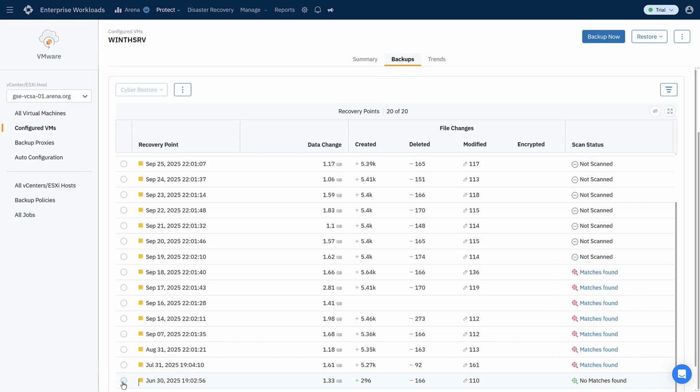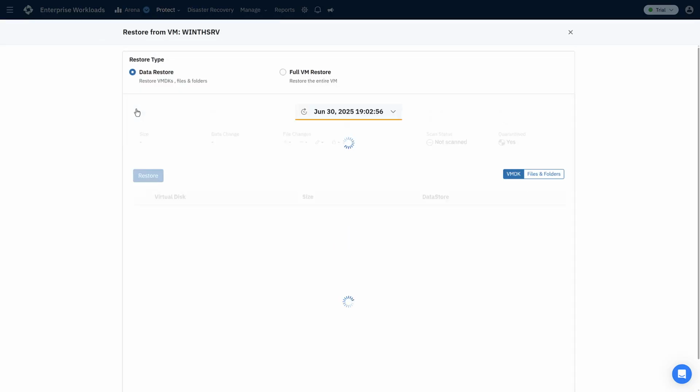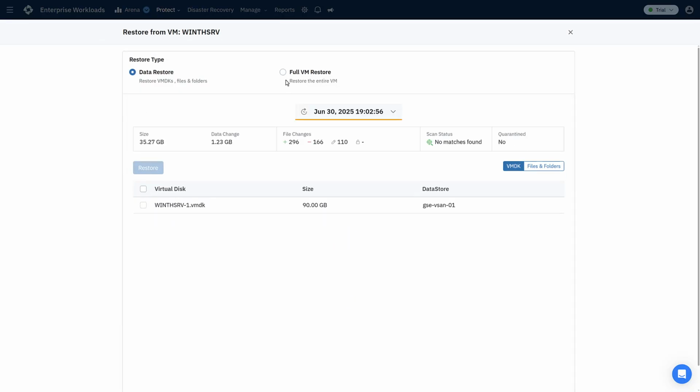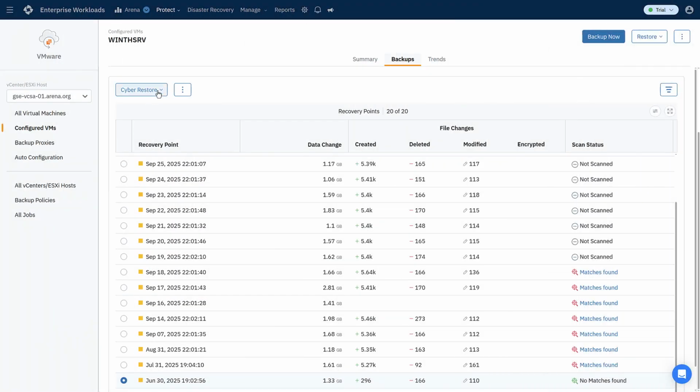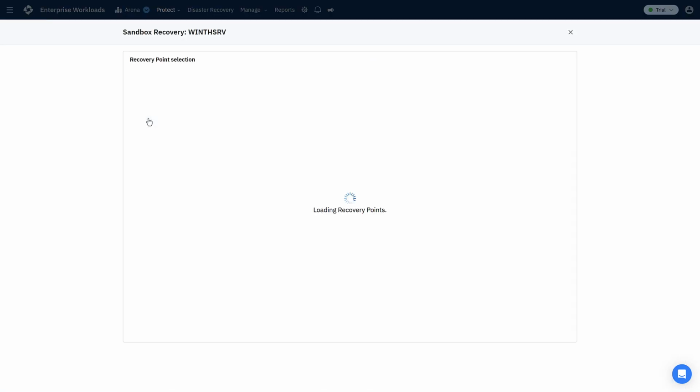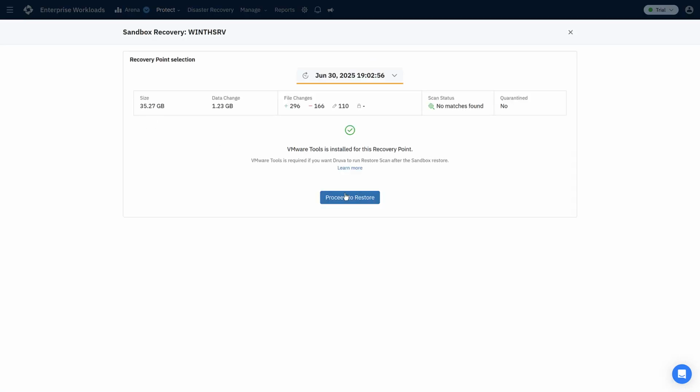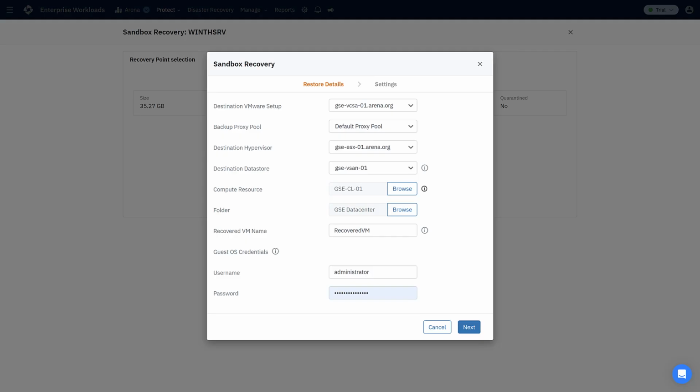When it's time to recover, Cyber Restore offers flexible options. Restore the full VM, individual disks, or even specific files, all from clean, validated snapshots. For added assurance, use Sandbox Recovery to test in isolation. The VM is restored in a secure Sandbox environment, and you can even disconnect the network interface to prevent any accidental connection to your production systems.